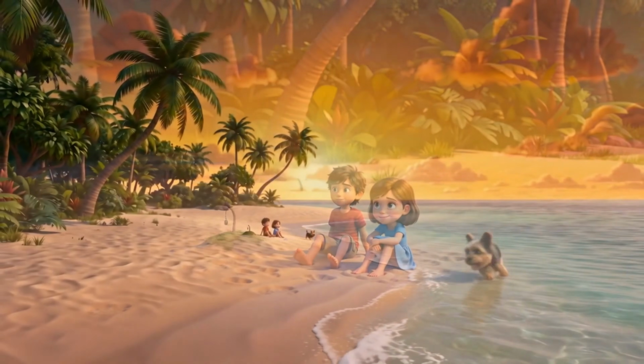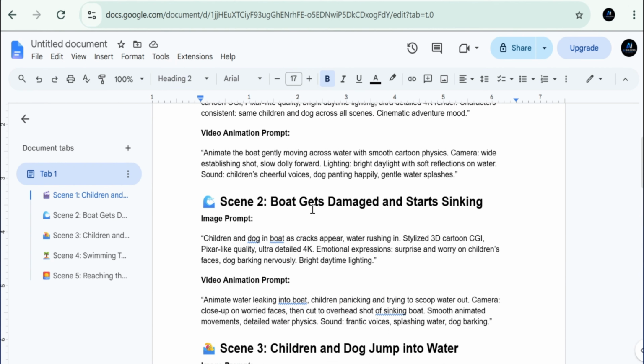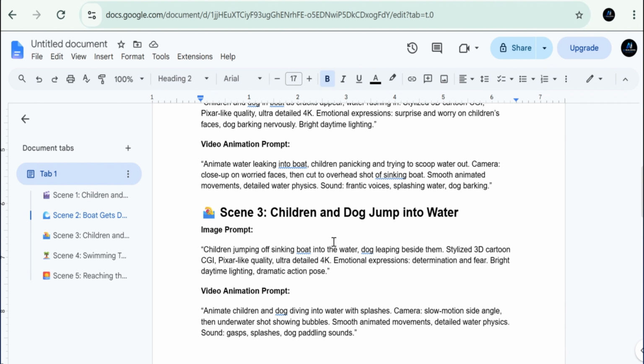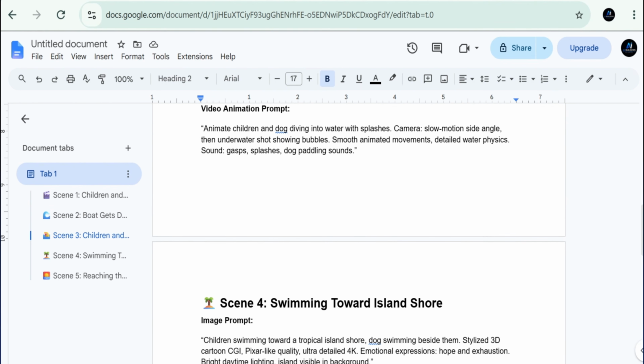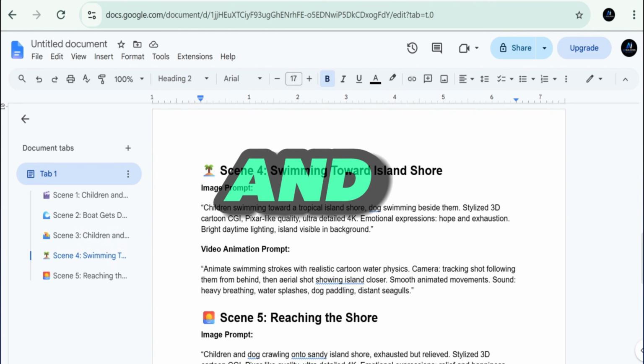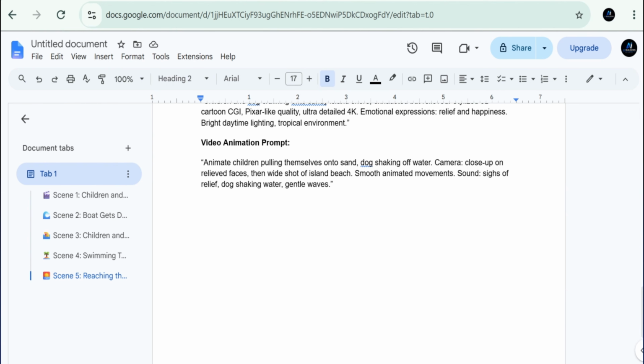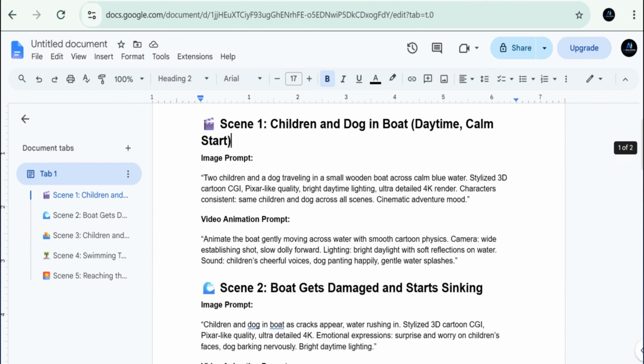All right, let's begin. So before anything else, the very first thing I do before I touch any tool whatsoever, I open up a Google Doc and I lay out every single scene in advance. Image prompts, video animation prompts, everything is already planned and organized before I generate a single frame. And don't worry about building this from scratch. I've already prepared the full Google Doc for you, and you will find the link in the description or the pinned comment. Go grab it right now. It's completely free.